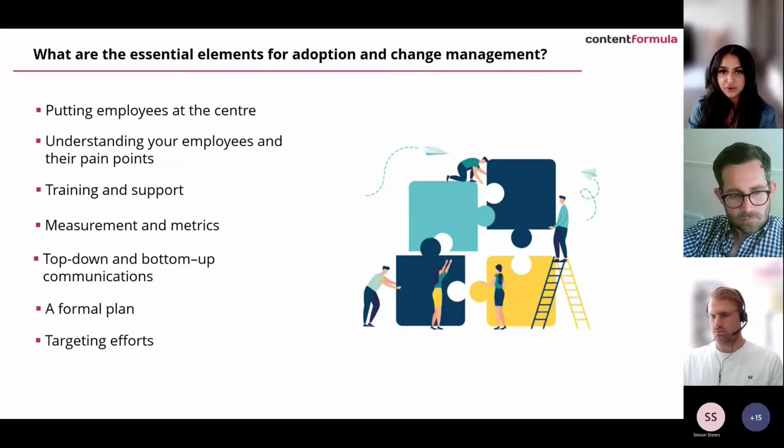Targeting efforts is also essential when thinking of adoption and change management. You need to target the efforts to individual employees. Again, linking to personas, thinking about who you're targeting with the communications you're sending out, who you're targeting with the videos and the assets, and ultimately any form of communication on the new change that's been implemented.